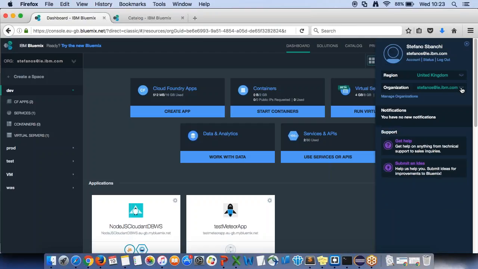You can create as many organizations as you want, and you can invite other people working with you to the organization. This is a way of managing teamwork. In the trial version, you can only have one organization per account, but once you move to pay-as-you-go, you can create as many organizations as you want.